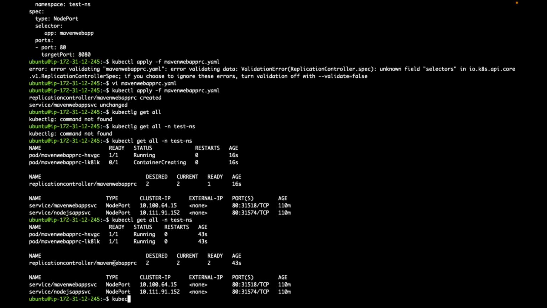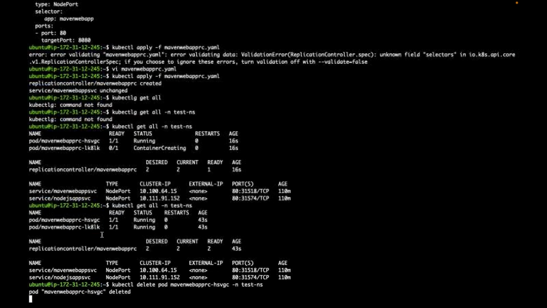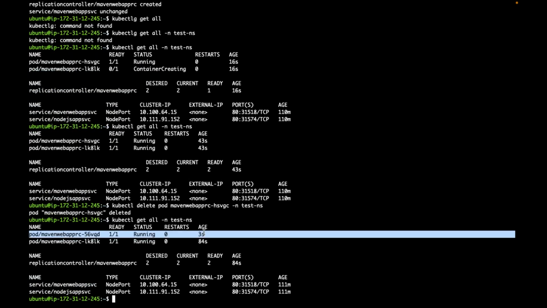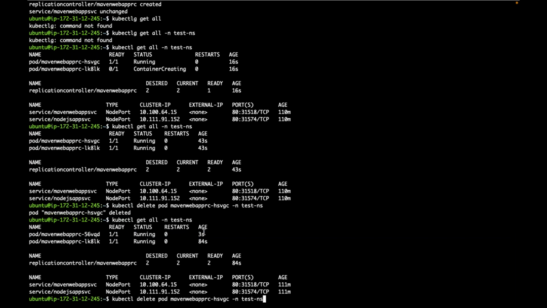Now, if something goes wrong with one of the pods, I am intentionally deleting the pod. Now, if you observe, am I getting the pod automatically? Is it replicating again? Now you see, that pod is recreated, replicated. Now, who is taking care of those pods? Who is managing the life cycle of that pod? RC.